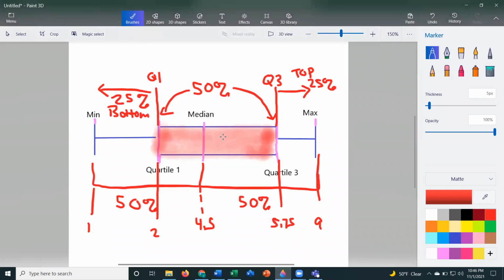So the middle 50% is between 2 and 5.75. All of it is between 1 and 9, 100%. The top 25% of my data is between 5.75 and 9. And the bottom 25% is below 2. So any point along here I can use to describe my 25%. I can describe 50%, 25, anything related to 25. That's what the 5-number summary does.